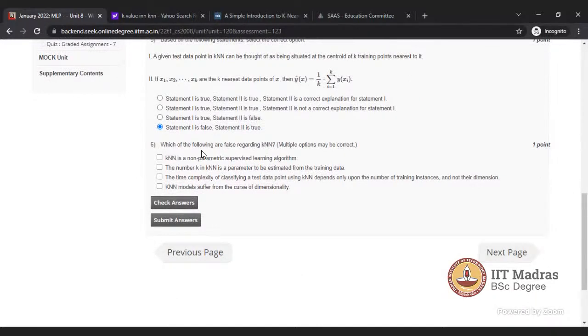Which of the following are false regarding KNN? KNN is a non-parametric supervised learning algorithm. Yeah, that's correct. The number K in KNN is a parameter to be estimated from the training data. No, that's not correct. The time complexity of classifying a test data point using KNN depends only upon the number of training instances and not their dimension. That's wrong, because it depends on both things.